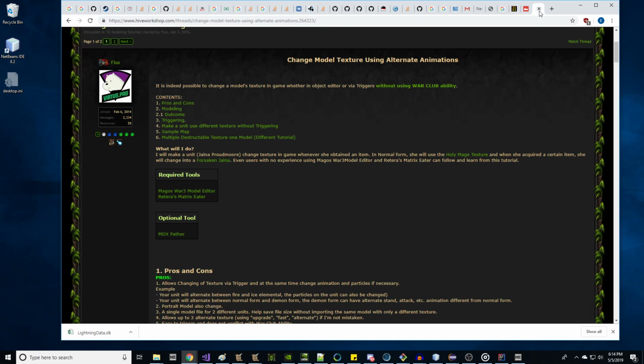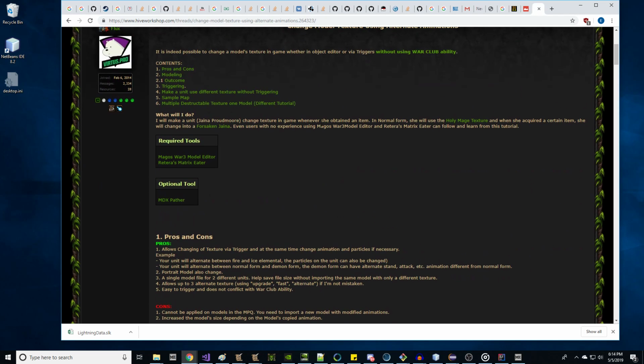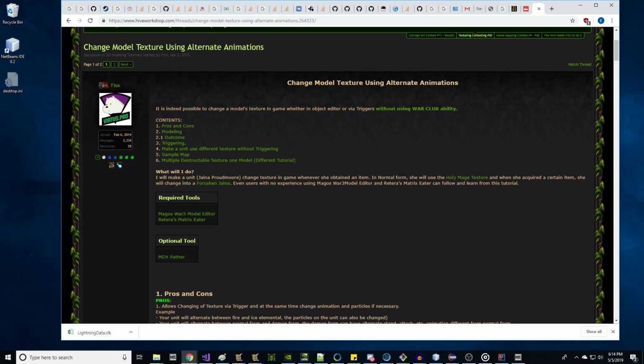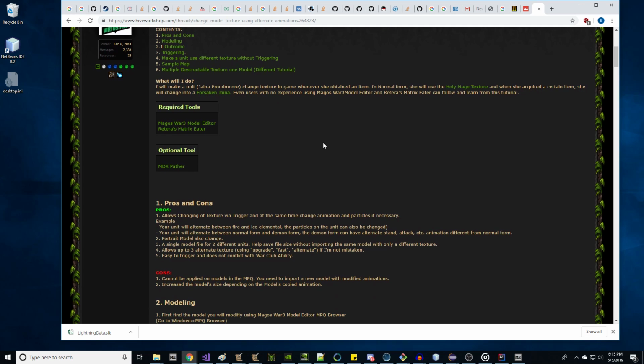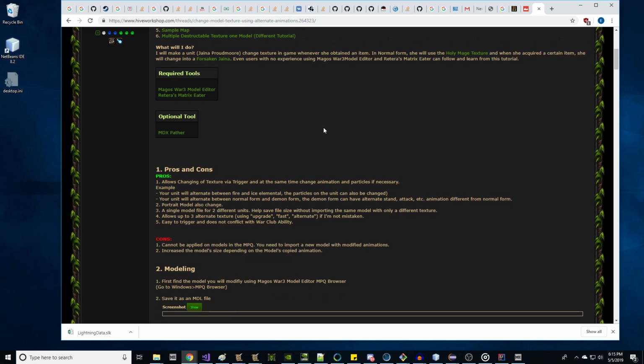Now, I haven't really read this tutorial. I might be changing what they're doing. Okay, let's change the texture in game without using morph. Great. Okay, pros and cons. He's gonna make Jaina. Okay. Mage texture, and she acquired a certain item. She changes to Forsaken Jaina. Okay, he's saying anybody can do this.